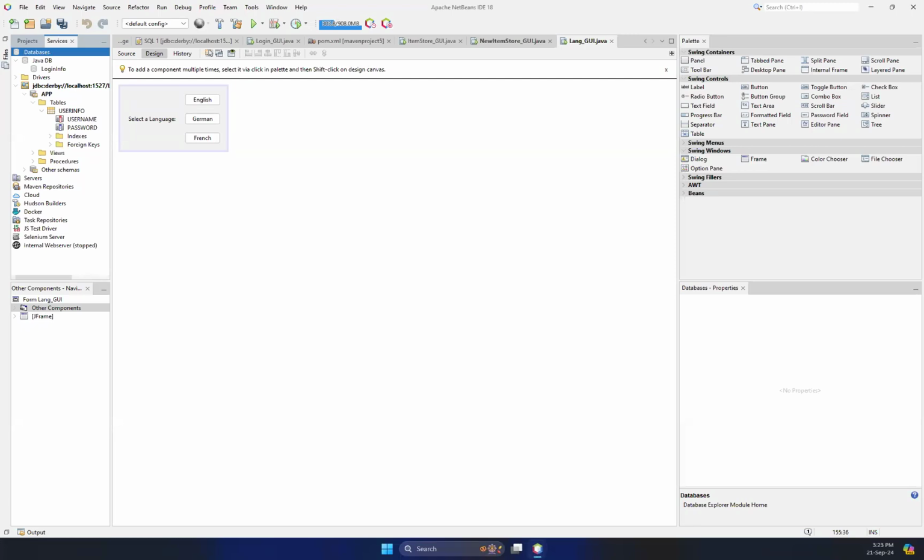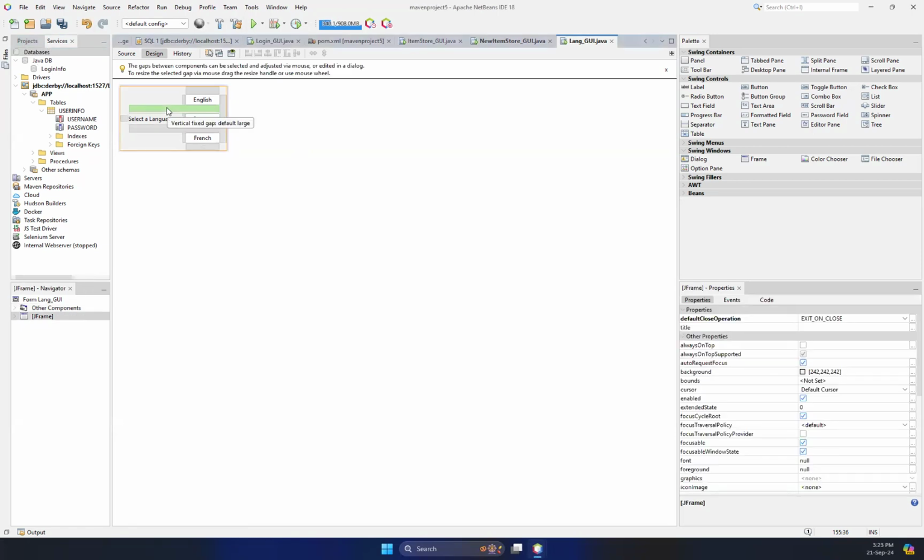We have just created the language selection one. Now I want to make sure when I run this project, from this run project button, it should display this. It should run this language. Let me set the title as well. Language selection.